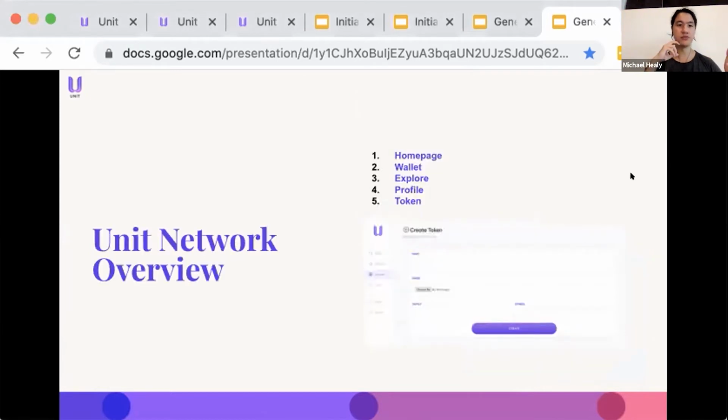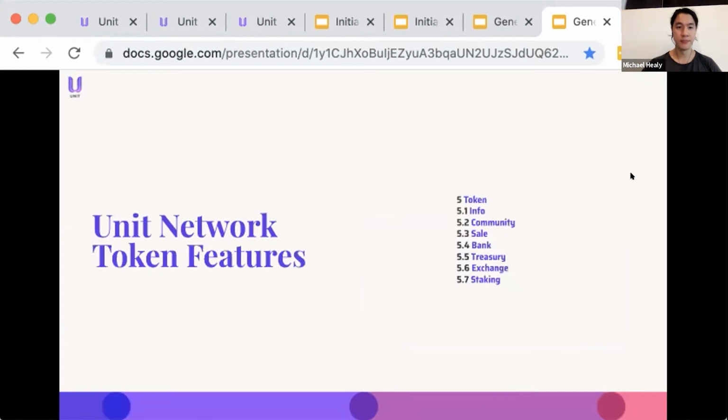So in terms of an overview of the Unit network, there are maybe five main parts. There's the homepage, there's the wallet where you have different tokens and coins. There's the explore page where you can see different tokens within the token economy. There's your profile, so that's your individual personal identity, and then the token page where you can see a bunch of information about a particular token. You can interact with a particular token, and when you create a token, you basically get 7 different features.